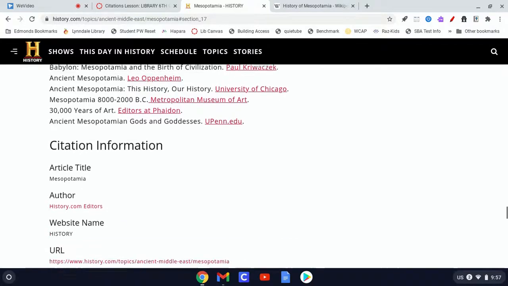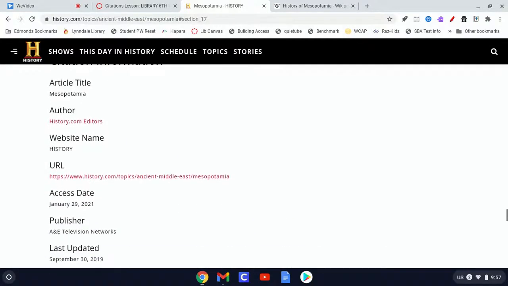Then right below this they have the citation information. Sometimes it's at the bottom, and sometimes it's in other locations, so you have to be a little detective to find out where they have the citation sources. MyBib shortens it for us, so it makes it a little bit easier for us.